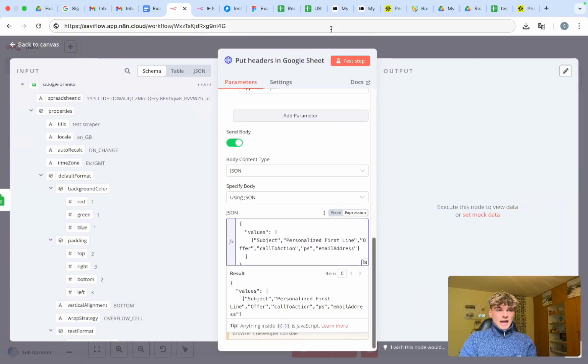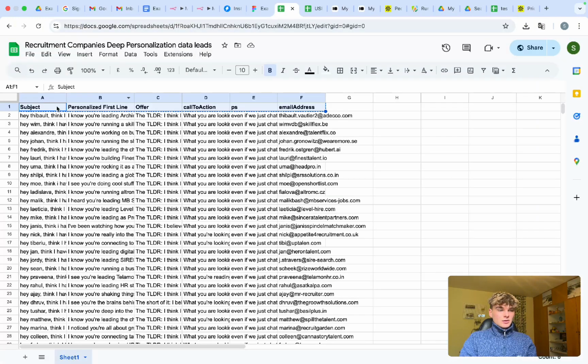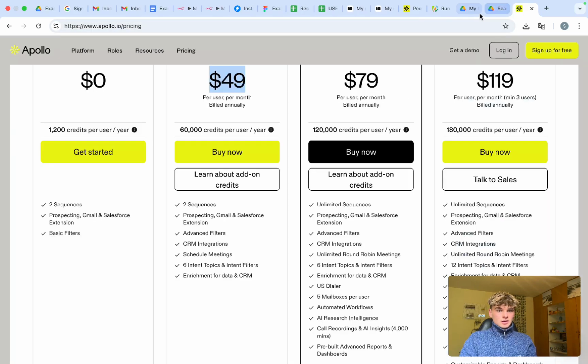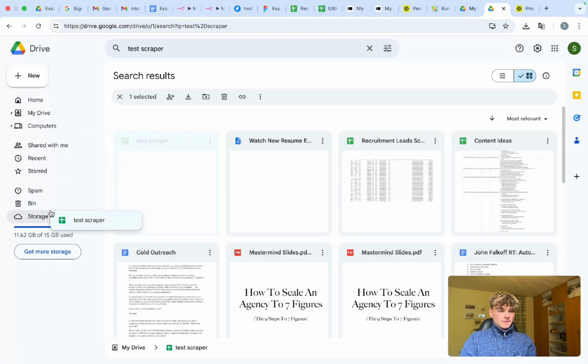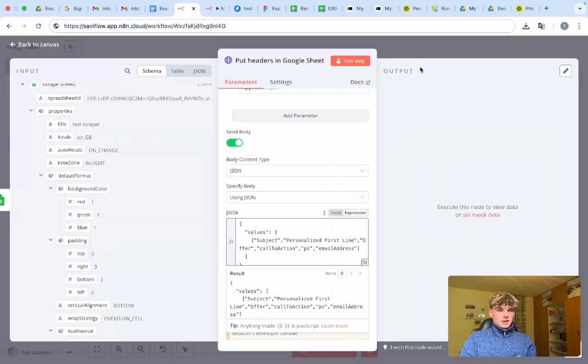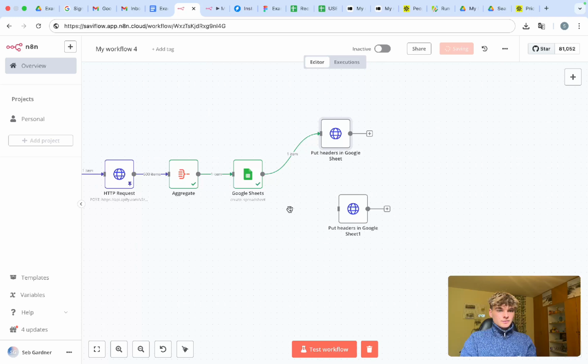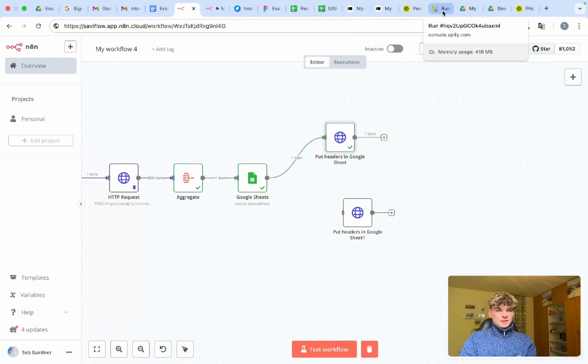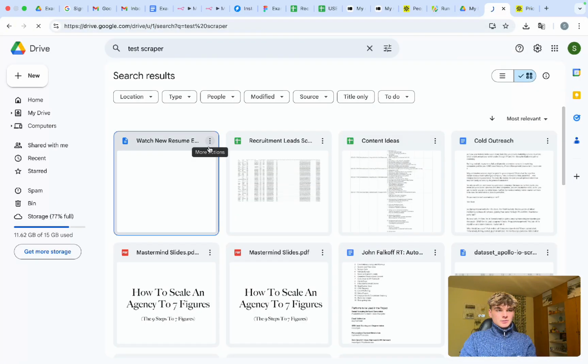So now this should add all of these headers into a newly created Google Sheet. I'm going to keep it the same name. Delete that. Get back in here, and this should work. Should successfully add headers. So if we go back to Google Sheets, refresh this.